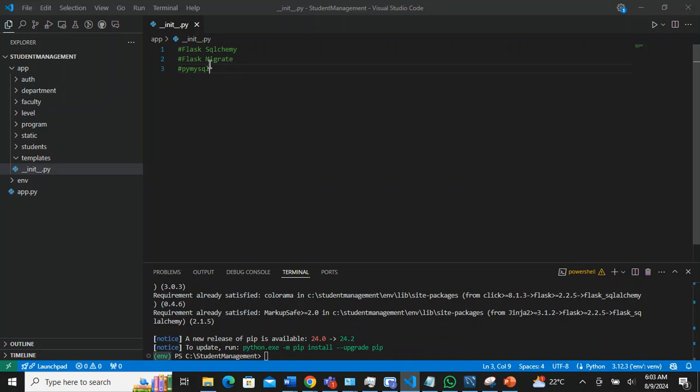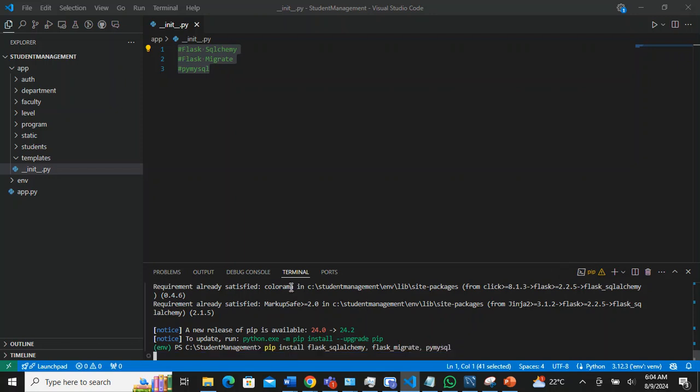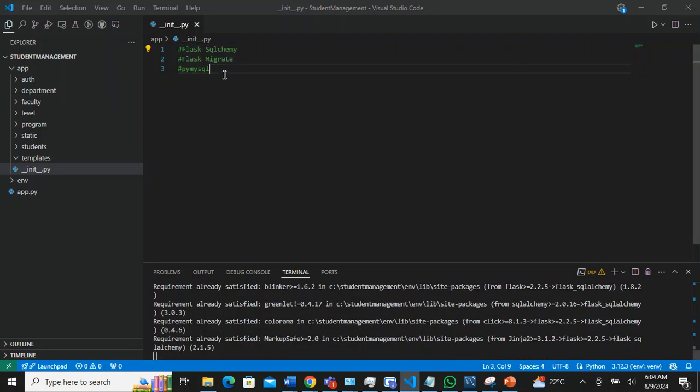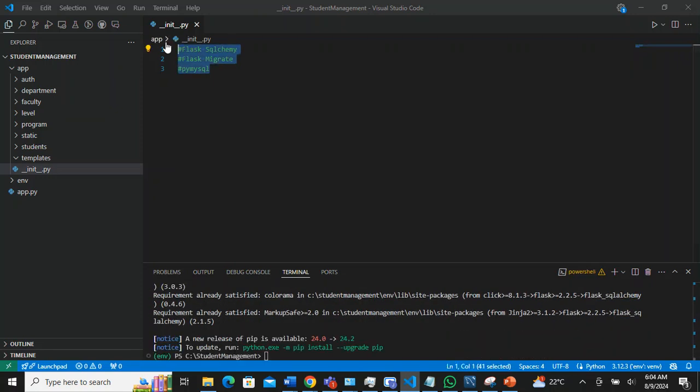So now let's start. I think I've already installed it, but if you want to install it, the command for that is pip install flask-sqlalchemy flask-migrate, and then finally the driver. Mine is already installed, but if you don't have it, there's the command for that.